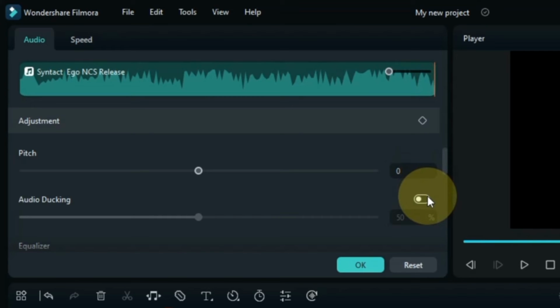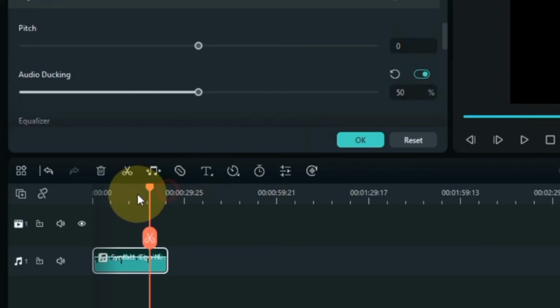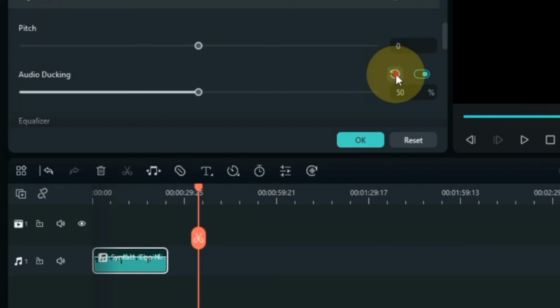Below the pitch you will find the audio ducking option. Audio ducking is one of the best features of Wondershare Filmora 12. This excellent video editor allows you to quickly fade your music into the video to make your dialogue stand out.